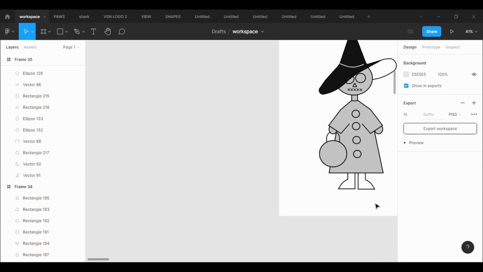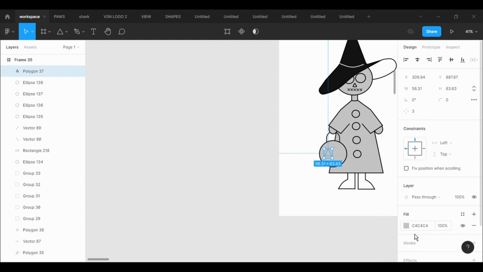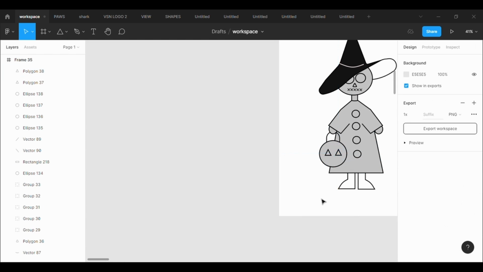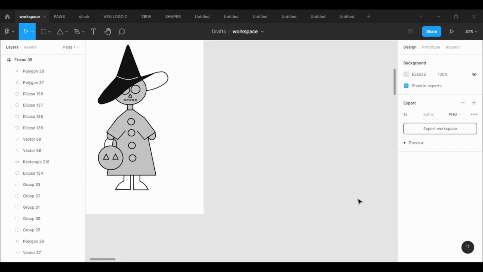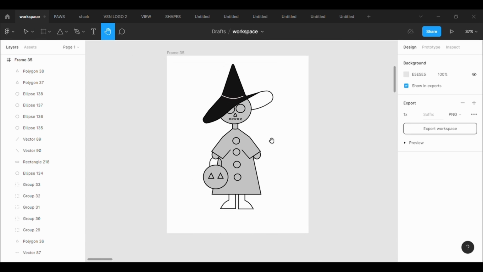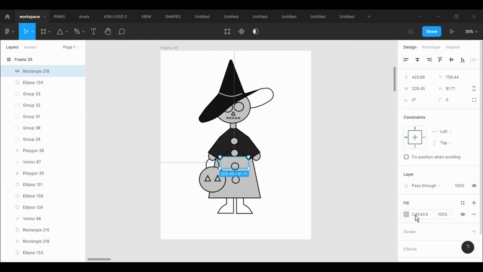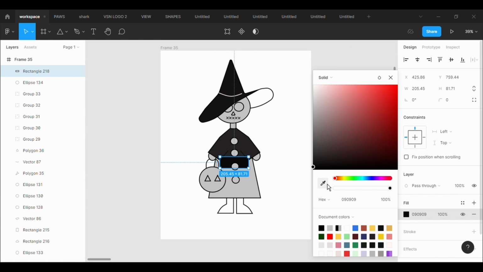Wow, isn't she starting to look nice? Now let's play around with the colors. I'll go in for these colors.